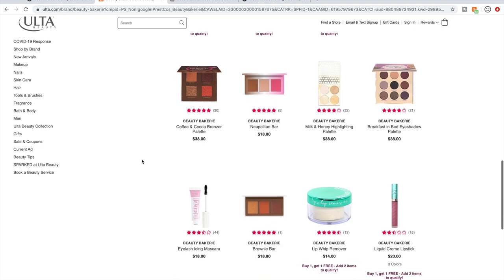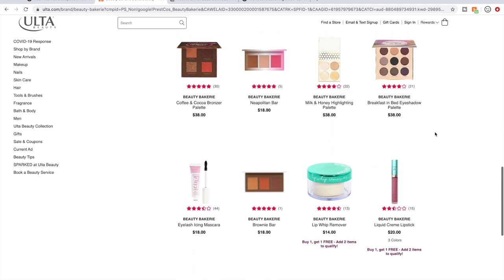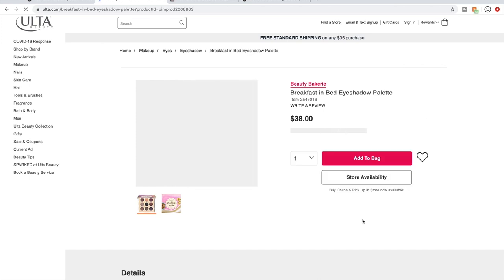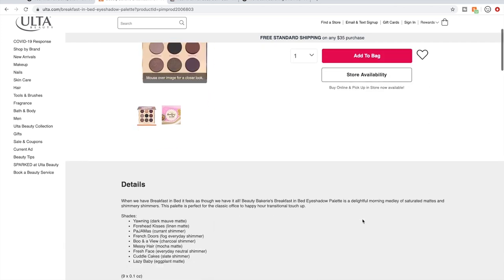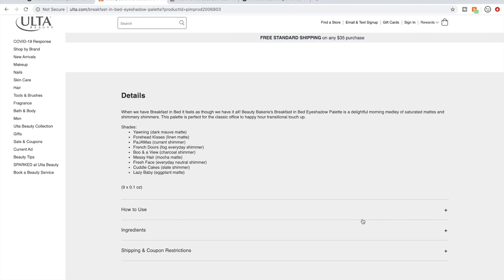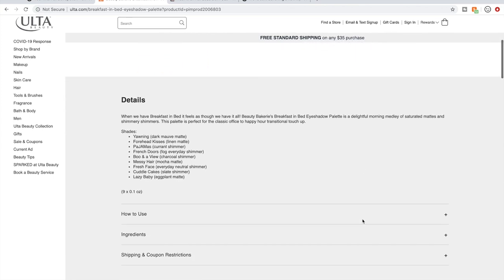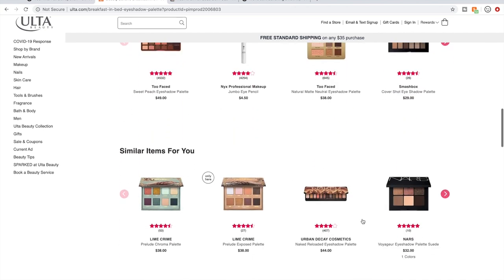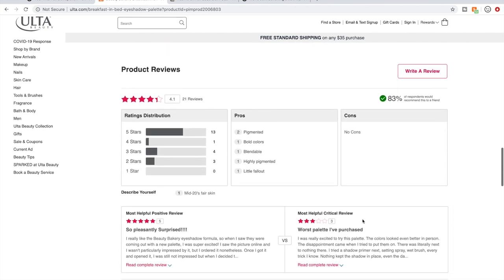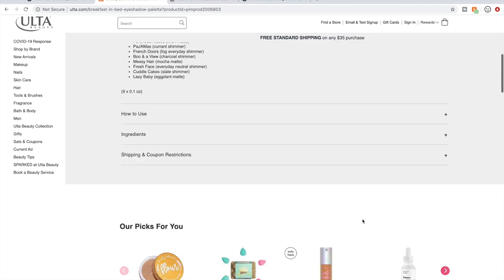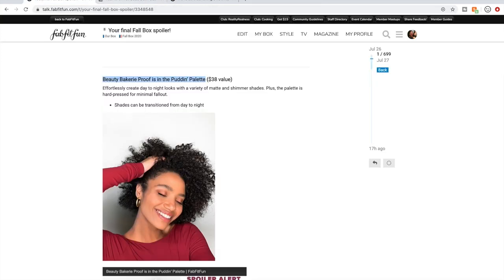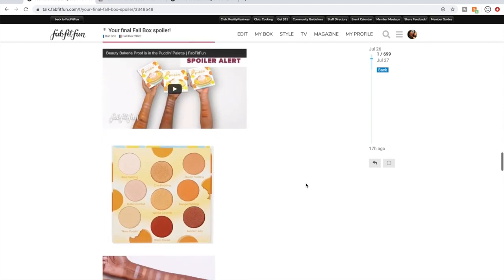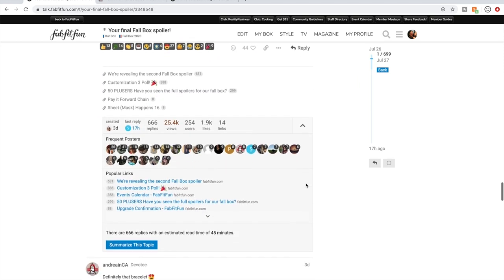You can look at some of their other palettes. Here's their Breakfast in Bed palette. It has a 4-star rating. Let's take a look. I want to see if this says readily that they're cruelty-free. It doesn't say readily. I believe I remember looking at their website and their website saying that they're cruelty-free. But companies can claim that they're cruelty-free without too much to back that up. But if they say it, then they probably are.